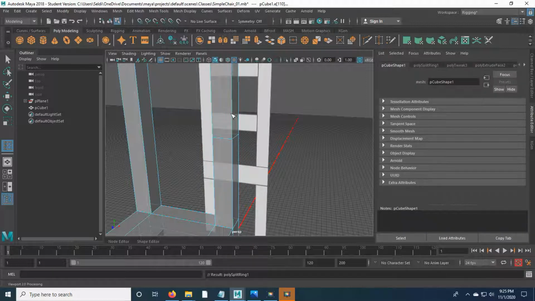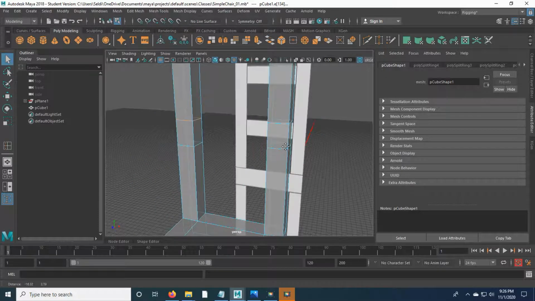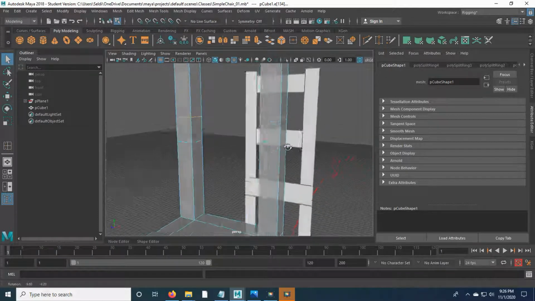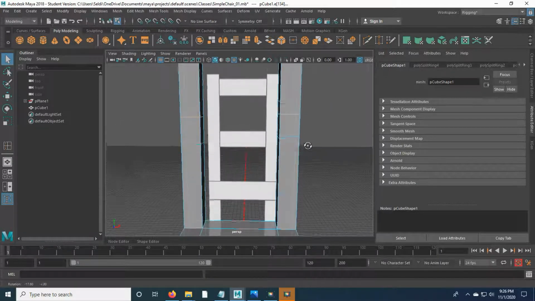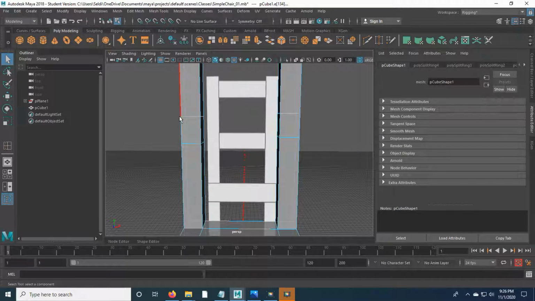I need to add one more, so I'll go there. But I also need to have a loop on this side. So remember, one for each, so top and bottom. So one there, and one there. So now that I have these, I need to make sure they line up. You can see if I go to the front here, they don't exactly line up.